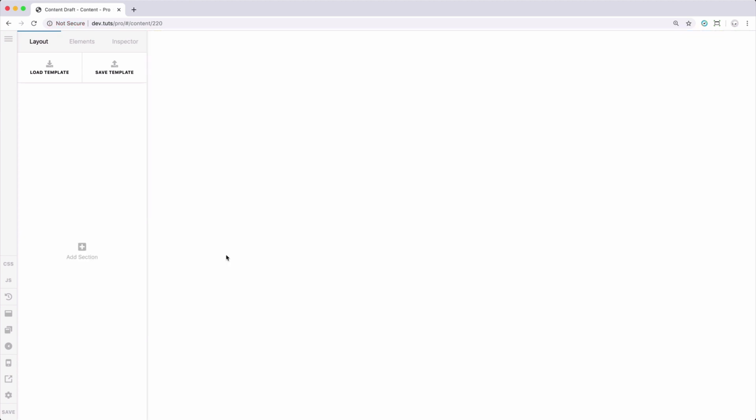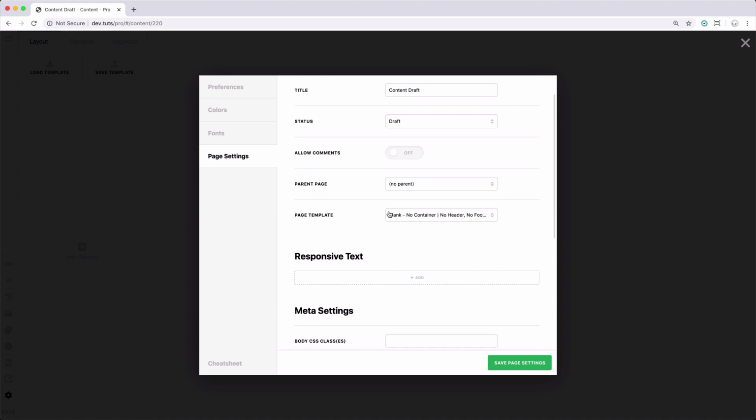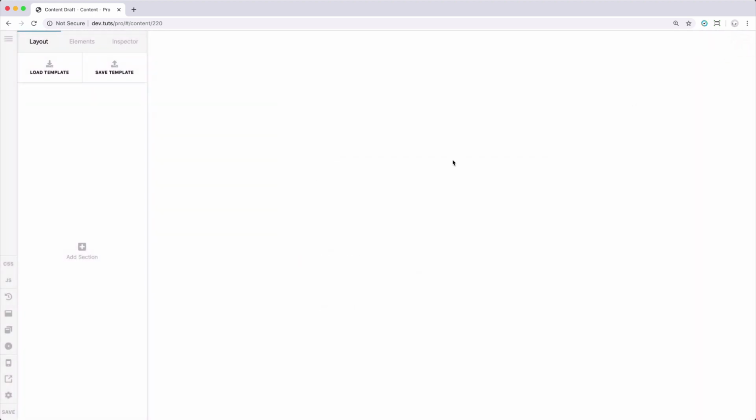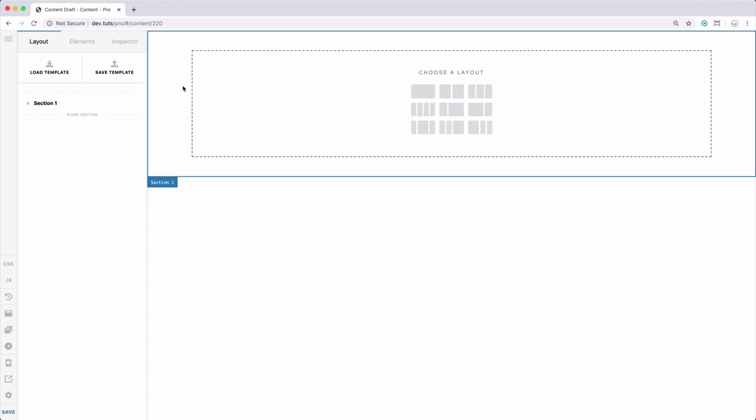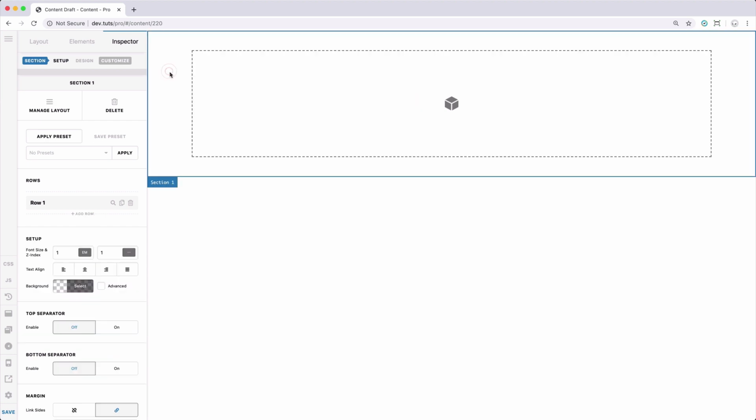So we are in our builder right now, and let's start creating the layout of the elements that we will be using for this tutorial. Firstly, the template I am using right now is blank, no container, no header, no footer, so that all you can see will be the elements that we will use. So let's start adding our section. And that's just one column.